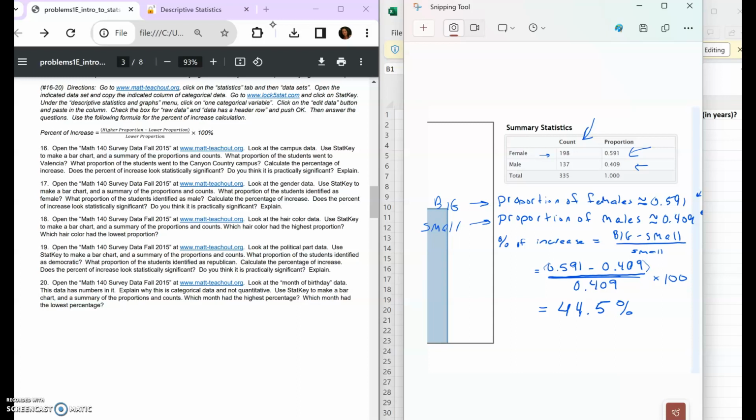So for example, if I got that percentage but I only had like 3 kids in the class, say 2 girls and a boy, then that would not be very significant. That's only 1 more female than male. So it's not really meaningful because it's too small of a sample. But this time, we have 335 students that we asked, and the difference is pretty big, right? There are actually 61 more females than males.